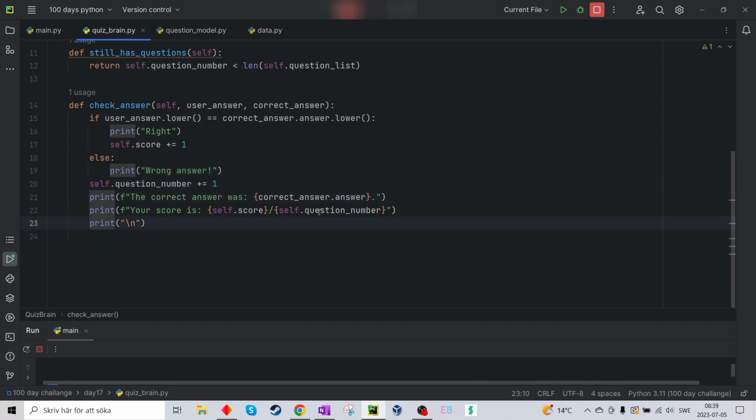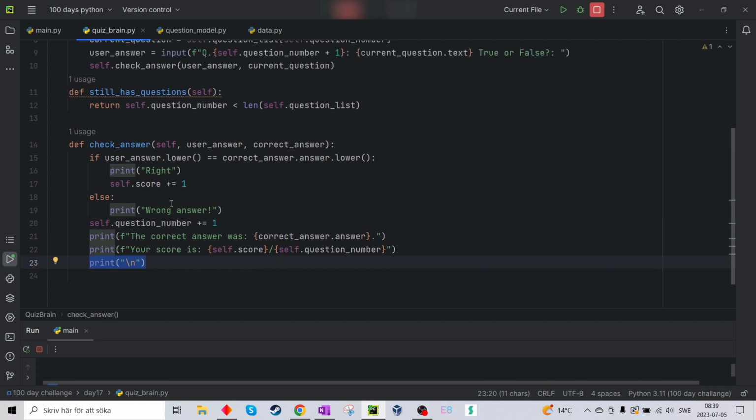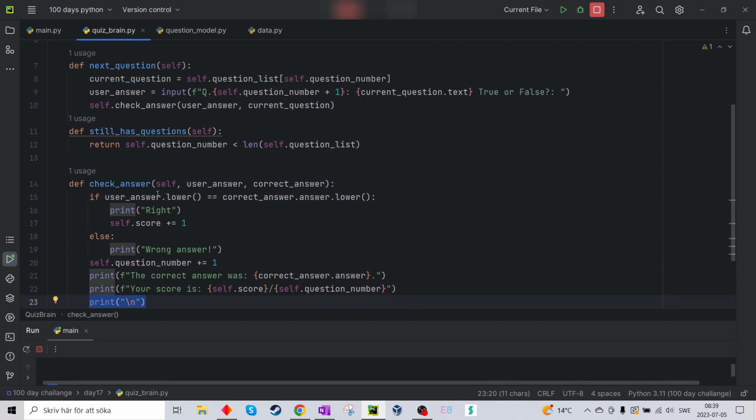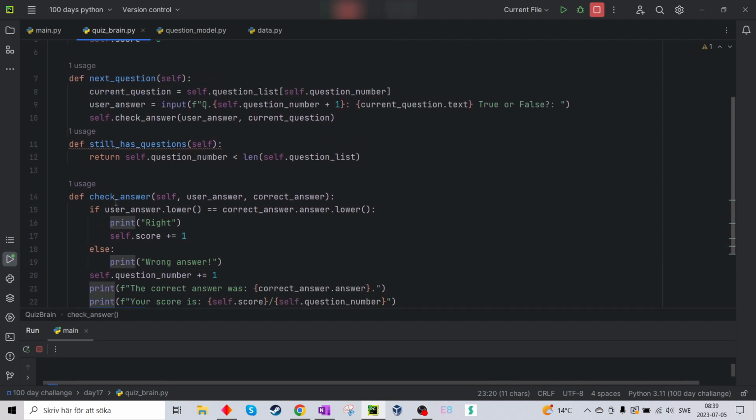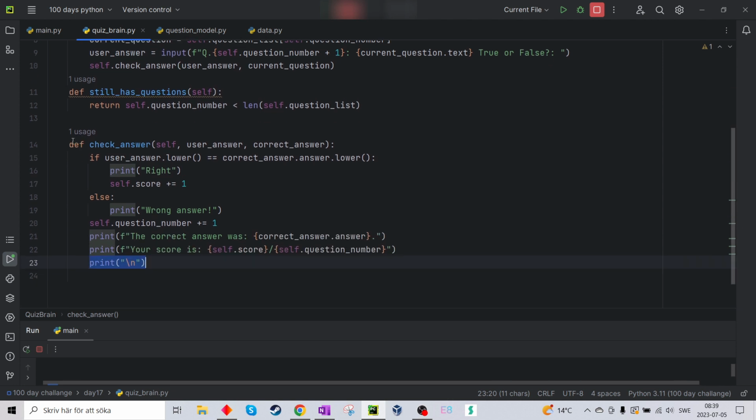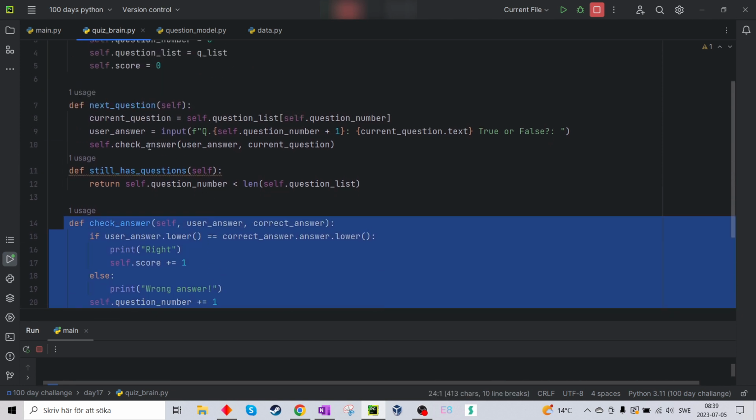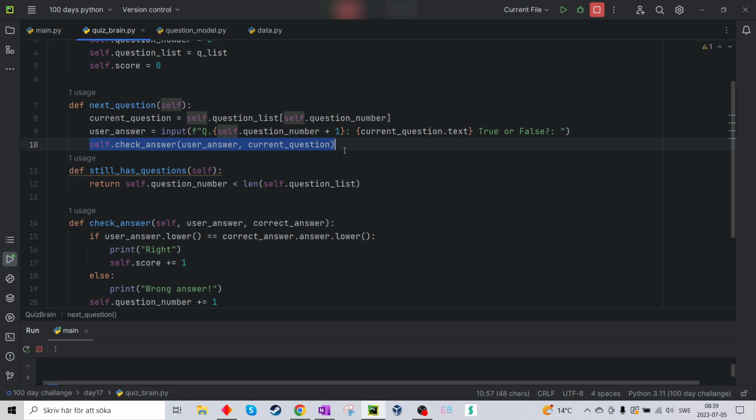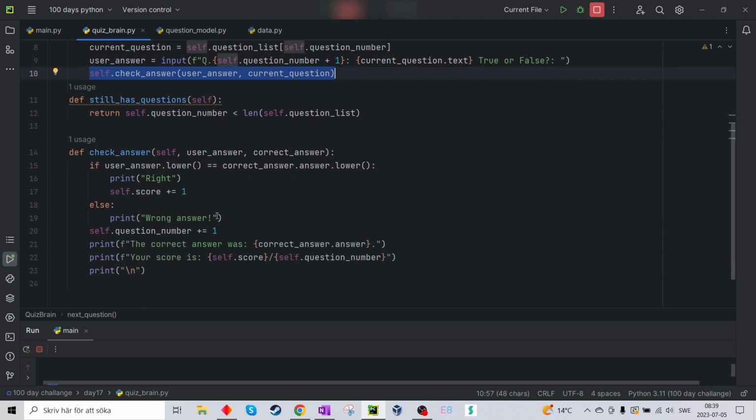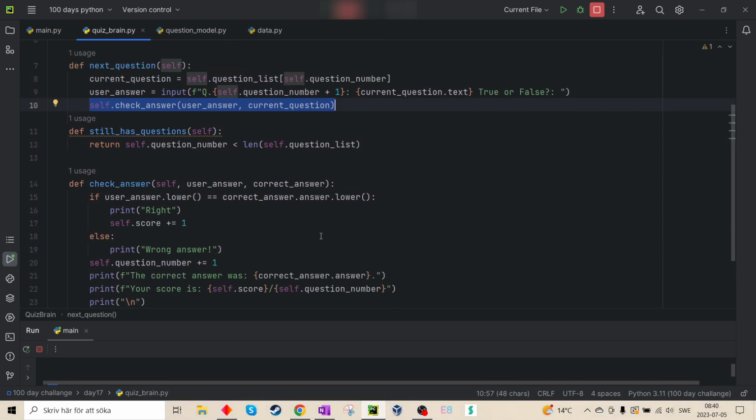I print the correct answer was, with the correct answer dot answer. I print my score, because it's self score, the amount of questions. Then I make a blank space in between. And then, let's say it like this. So this method is within the next question method to check if the answer is correct.